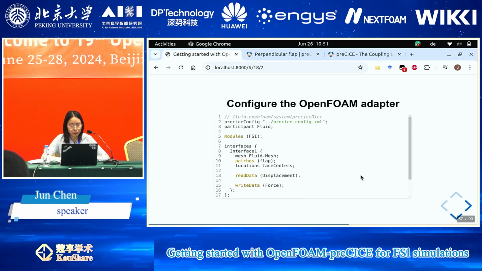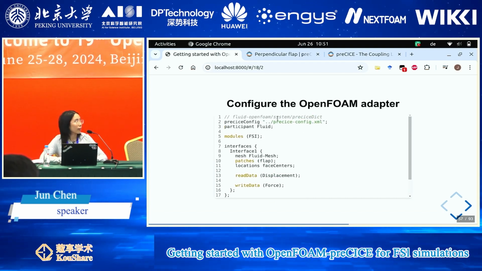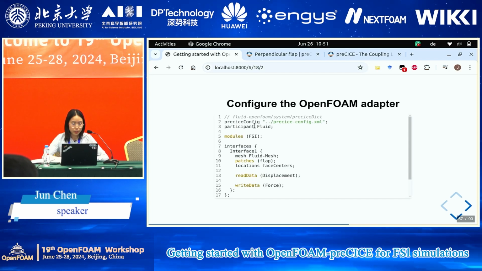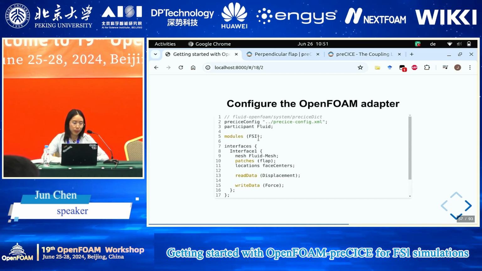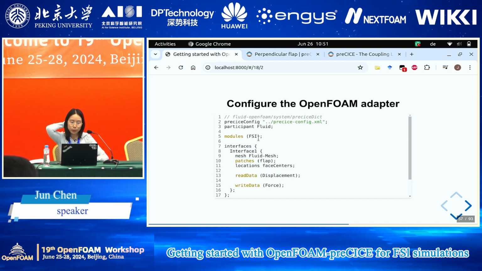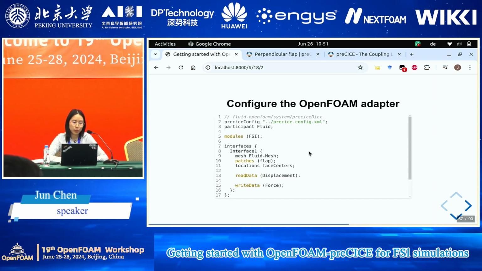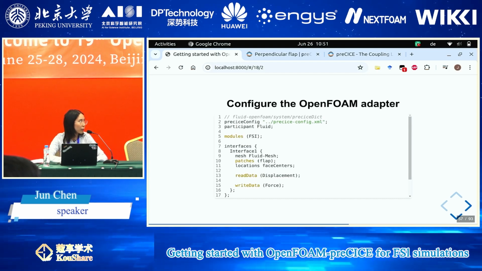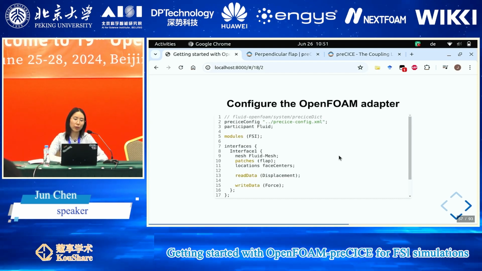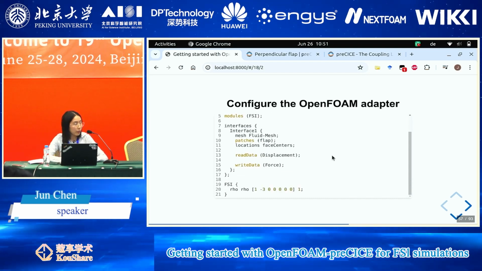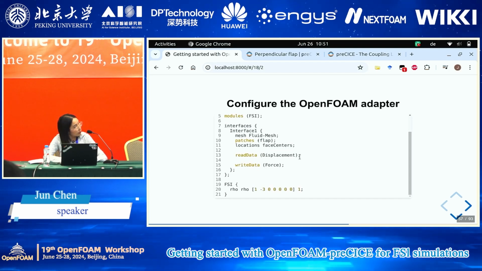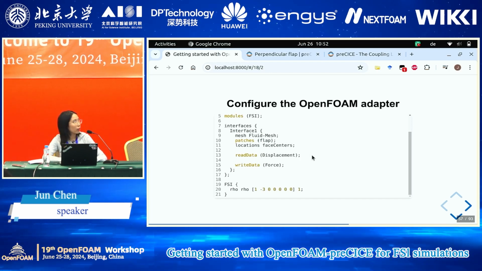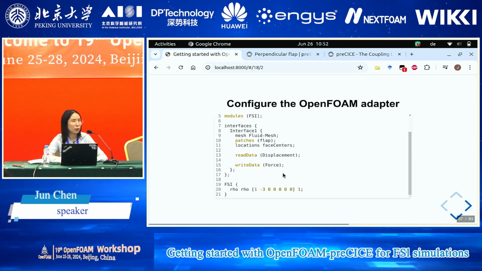Then we configure the adapter within this preCICE dict file in the system folder. First, we tell where the configuration file is, what the name of this participant is, and which modules I use. This is an FSI problem, so you can basically use the FSI module, but if you want to use others, you can also read the documentation, choose the fluid or heat conduction, coupled heat transfer module, or write your own module. And then we tell OpenFOAM where the interface is, from where I want to gather data, what data I want to read from you, and which data I want to write into you.